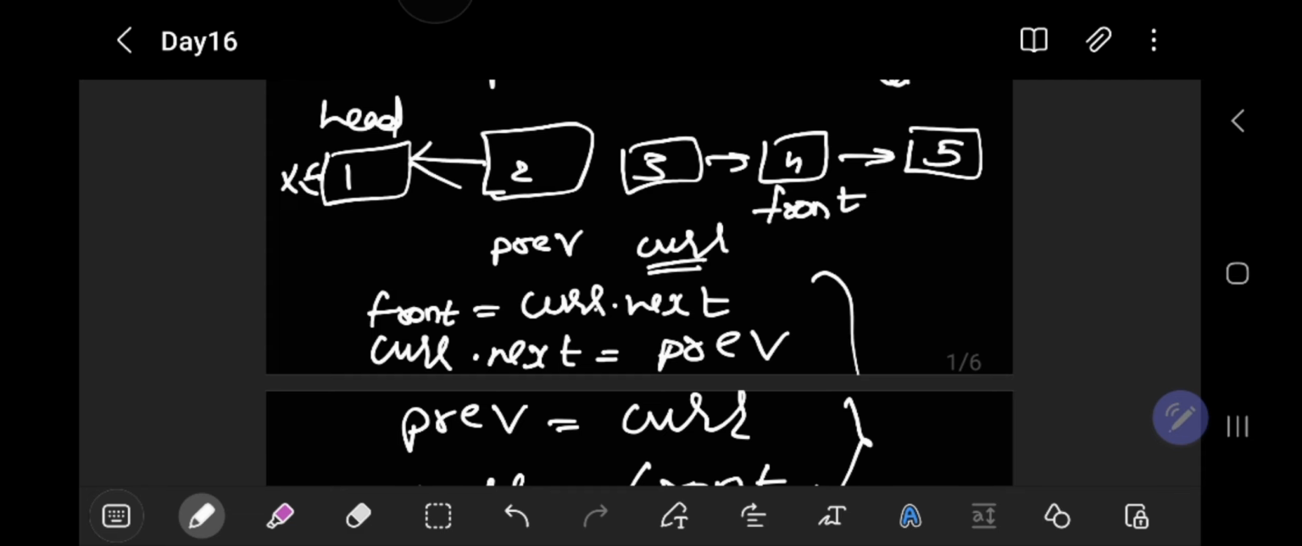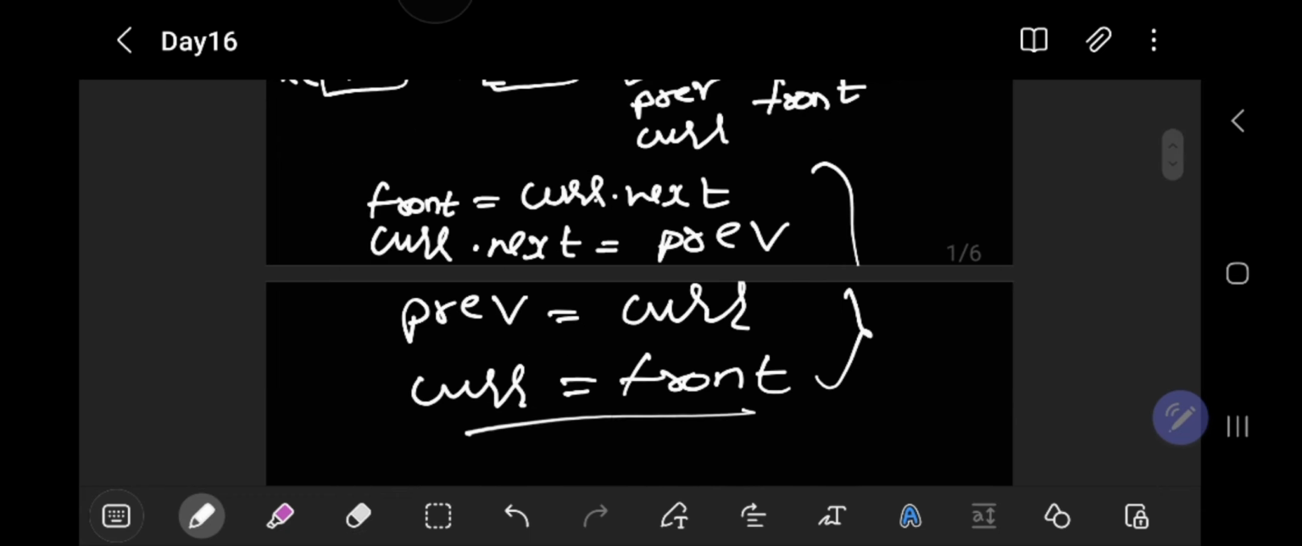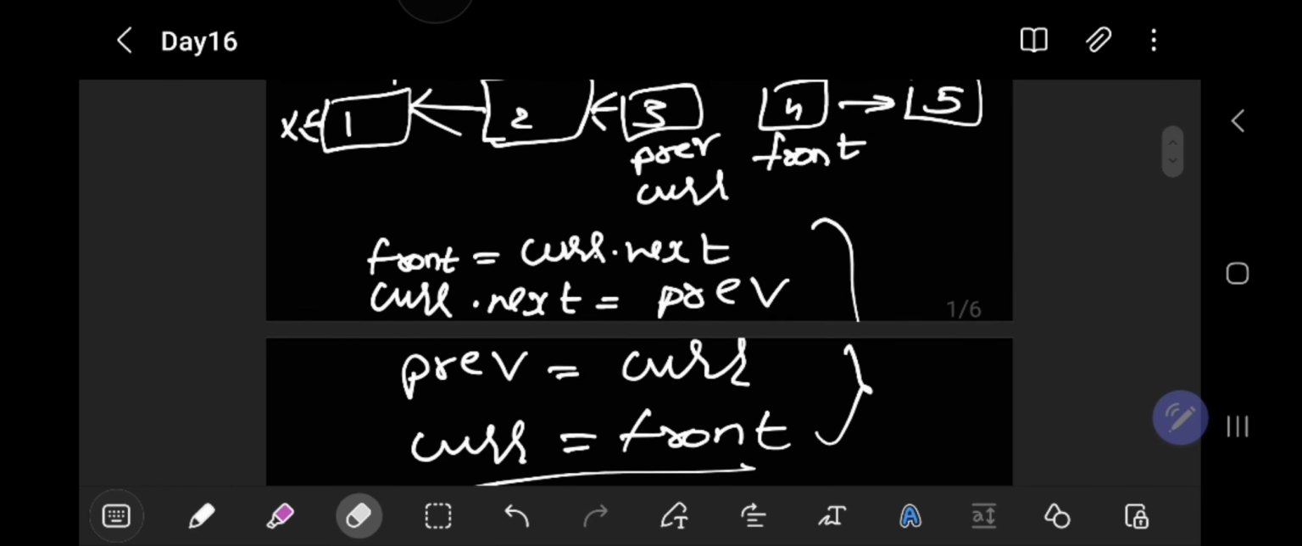Current's next should be pointing towards previous, and previous should be moving to the current. So 2 is not our previous anymore, but 3 is. Then the final step, current should be equal to front. So let's move our current from here to here.